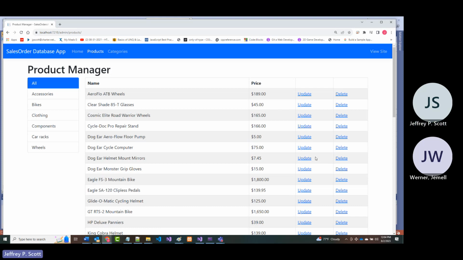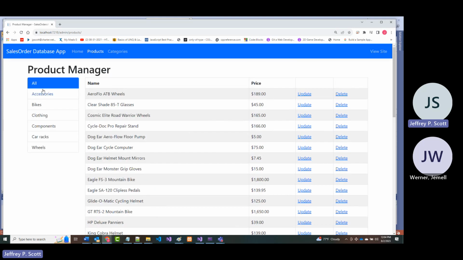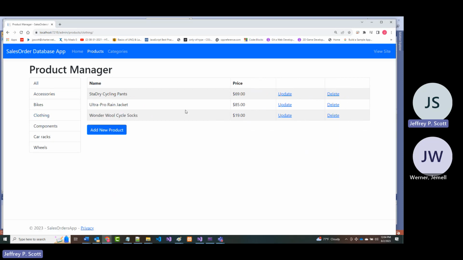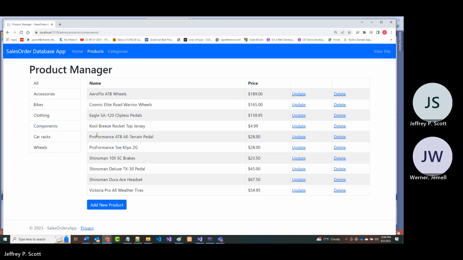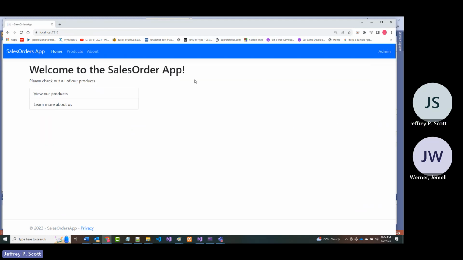These are all of our products, but notice we can also break it down. If I only care about clothing, I only get clothing products. If I care about components, I only get component products, wheels products, etc. And I can add a new one. Those are the features in our admin. Don't worry about that, because that's more towards the end of class.